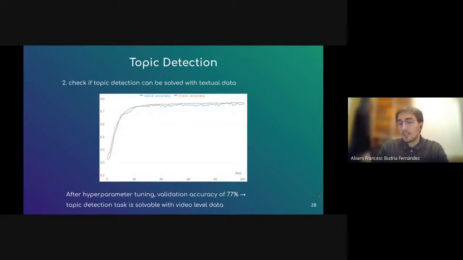Next, to make sure that the topic detection task is actually solvable, we first utilize textual data before using sign language data. We leverage state-of-the-art NLP techniques, as I showed previously. So with textual data at video level, and after some hyperparameter tuning, we managed to obtain a validation accuracy of about 77%, which means that the topic detection task can be solved.